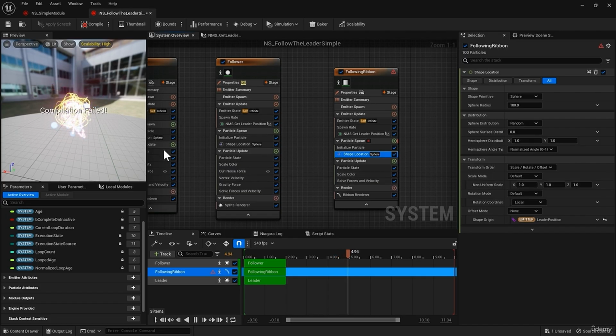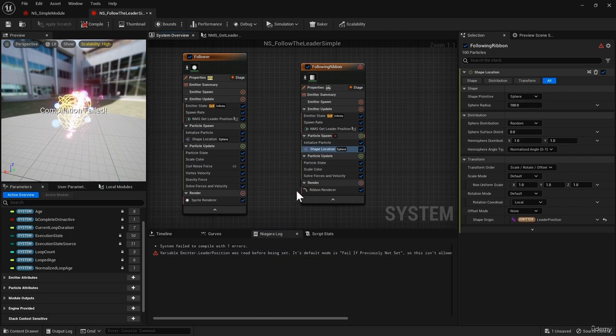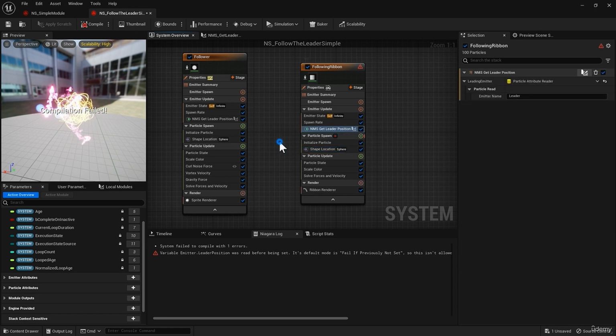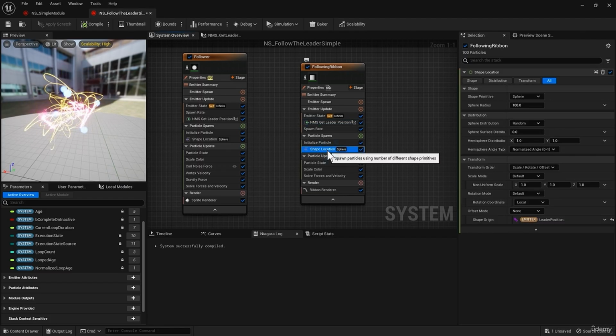And after I do that, you can see I get an error message. And if you go to the Niagara log, you can see the variable emitter.leader position was read before being set. But I don't think this is true, because this parameter is being set inside of emitter update. And to quickly get rid of this, we can just adjust the order of this custom module inside of the call stack. So I'm going to move this above spawn rate, and now you can see the error message is gone.